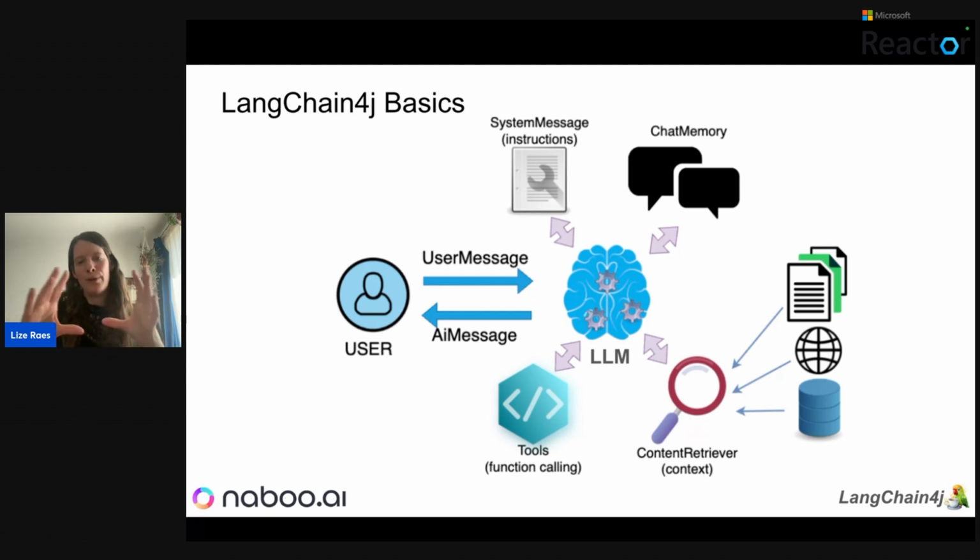Now, we also support augmented LLMs, so that's everything you see around there. A system message sets instructions for the model on how to behave or what to do. Then chat memory, because, as you heard before, Brian said models are stateless. They won't remember what you said just before. So we have to provide them with memory management ourselves, and LangChain4j makes that really a breeze to do.